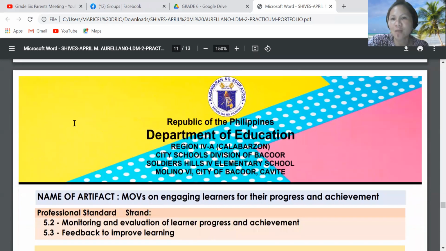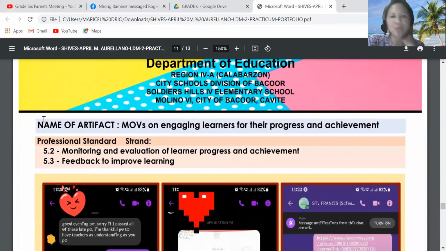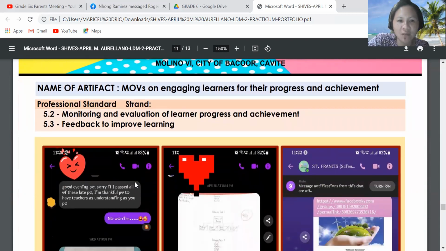Tingnan natin kung ano mga pinili ni Sir. Okay? So we have the name of the artifacts. We have the MOVs on engaging learners for their progress and achievement. So we have here the professional standard is monitoring and evaluation of learners' progress and achievement. This is 5.2. And 5.3 is the feedback to improve learning.